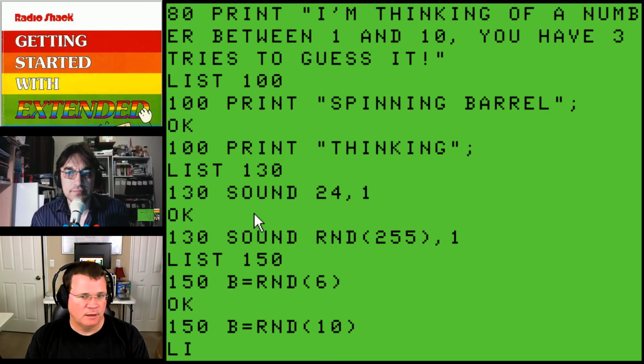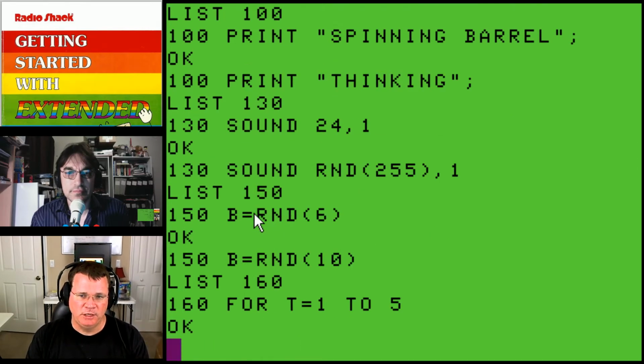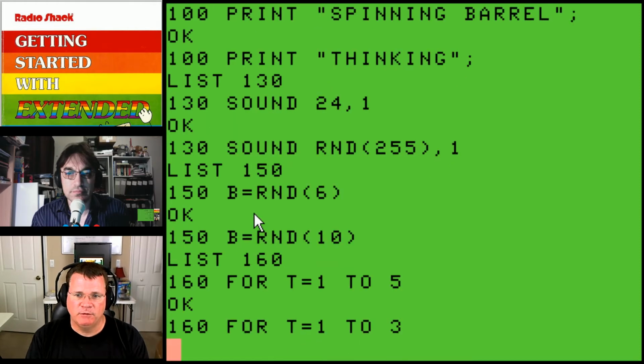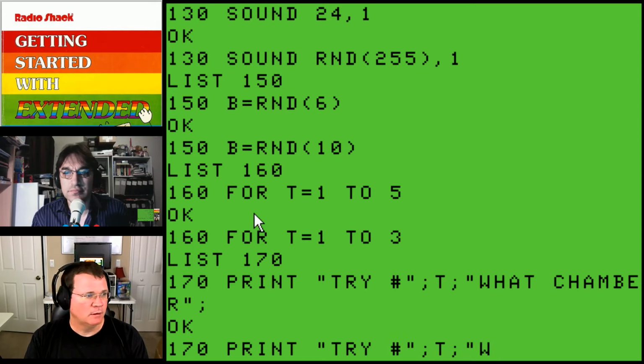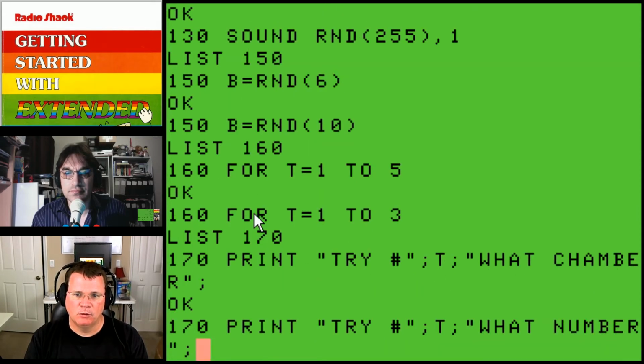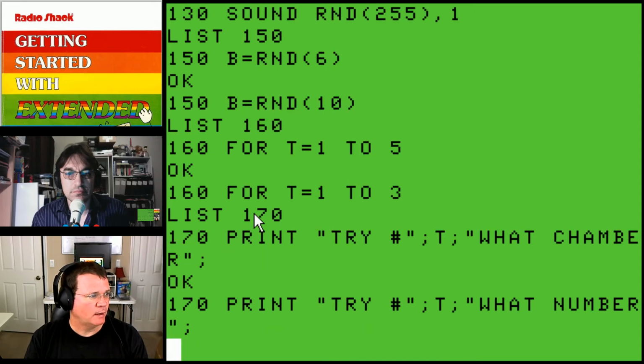We have fixed that. Line 160 right now says for T equals 1 to 5. We used to have 5 tries. Now we'll have 3 tries. So 160 will say for T equals 1 to 3. We've just fixed that. 170. Right now it says what chamber, so 170 now needs to say print quote try number semicolon T colon what number colon semicolon.